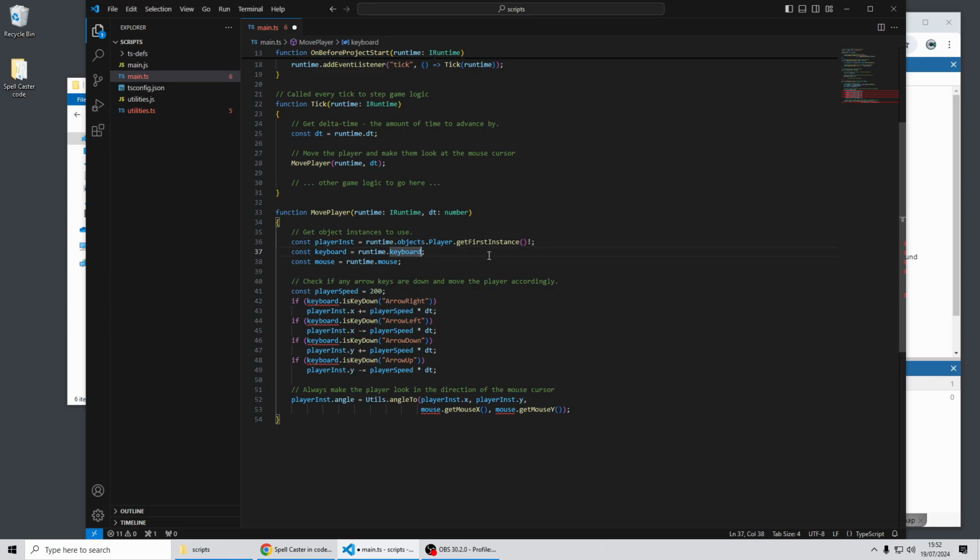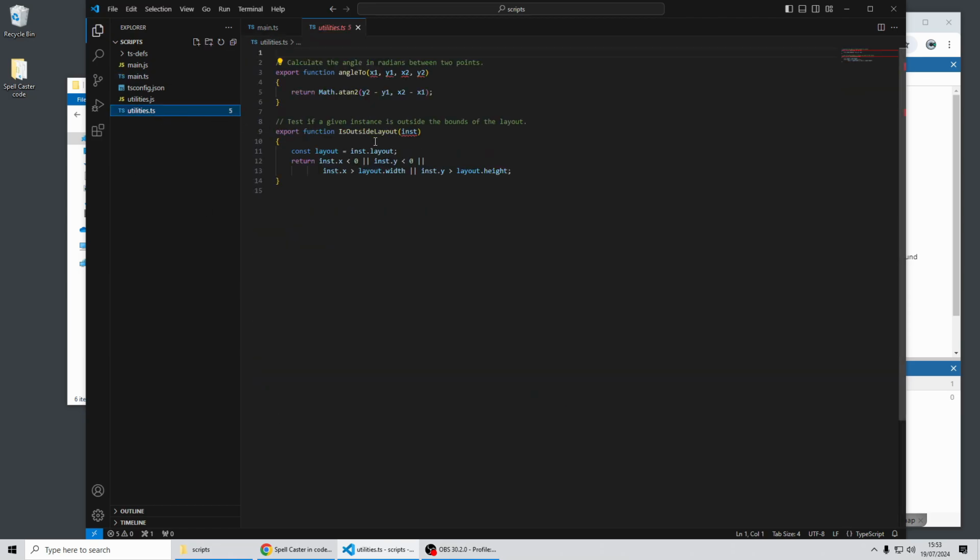And we need to do the same thing for these references to the keyboard and the mouse for the same reason, because they may be null if those objects aren't added to the project. Now you can see there are no more errors in this file, and I'll just switch to the utilities file and do the same thing.